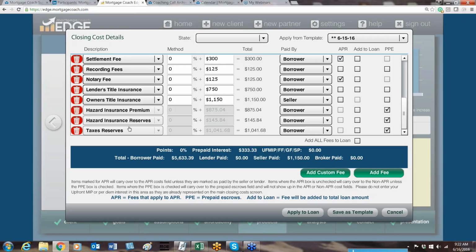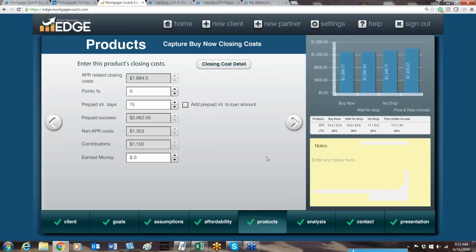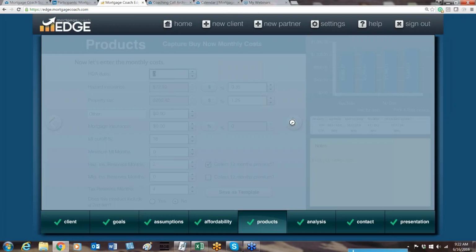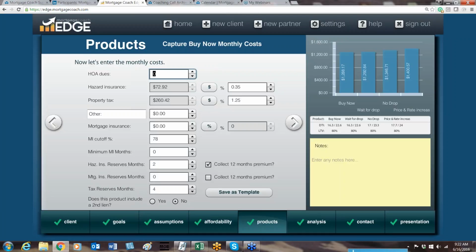You'll notice that I have my hazard insurance premium, and it's all grayed out. When we go into our monthly costs, I'll show you how this carried through. You don't need to put any of these reserves in or your premium. It can all be done in your monthly cost screen. So once I'm done with the fees, you always want to apply to the loan. And then once we're done, we can advance the screen to our monthly cost. And this is our last screen for our products.